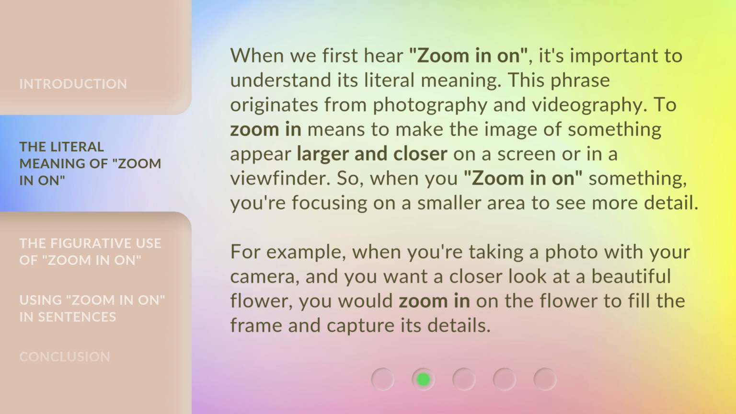When we first hear, zoom in on, it's important to understand its literal meaning. This phrase originates from photography and videography. To zoom in means to make the image of something appear larger and closer on a screen or in a viewfinder. So, when you zoom in on something, you're focusing on a smaller area to see more detail.